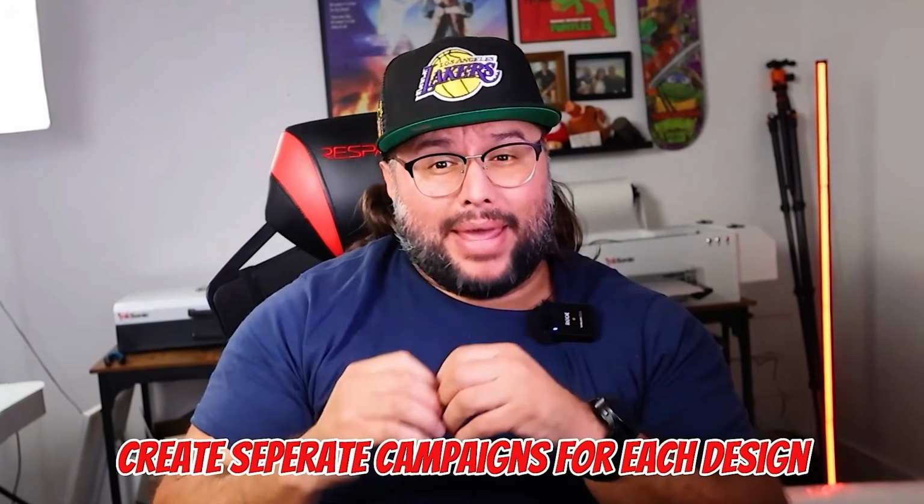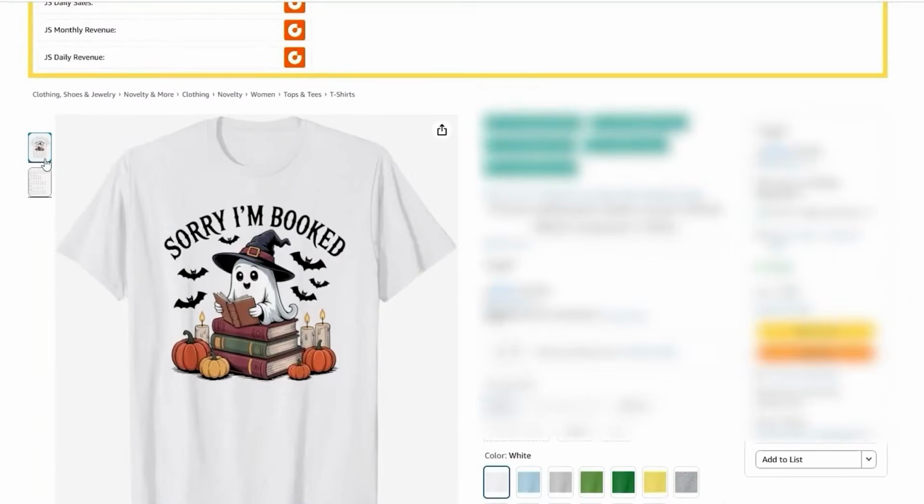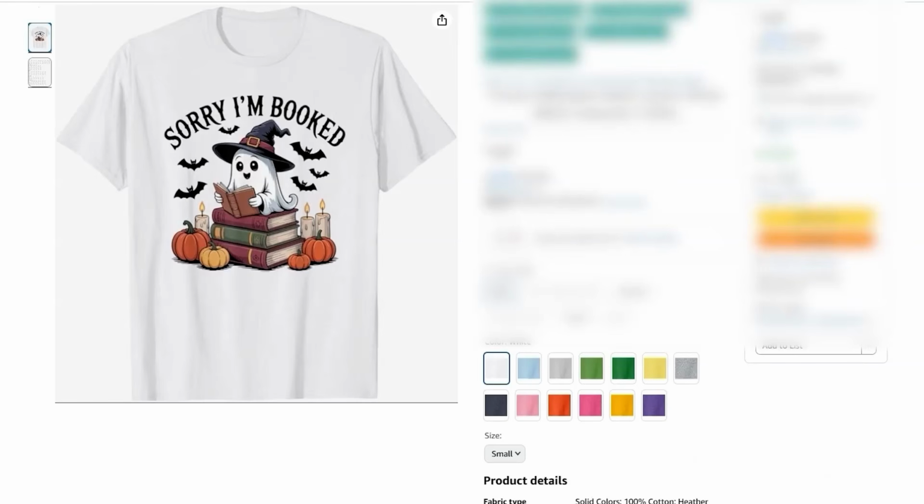Create separate campaigns for each design. This gives you budget and keyword control per shirt. Example, my Halloween design, "Sorry, I'm Booked." That campaign stands on its own.